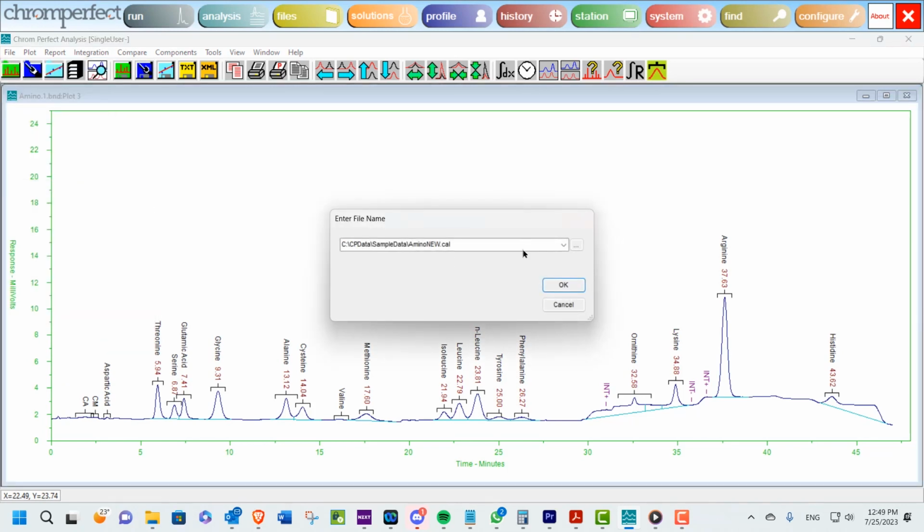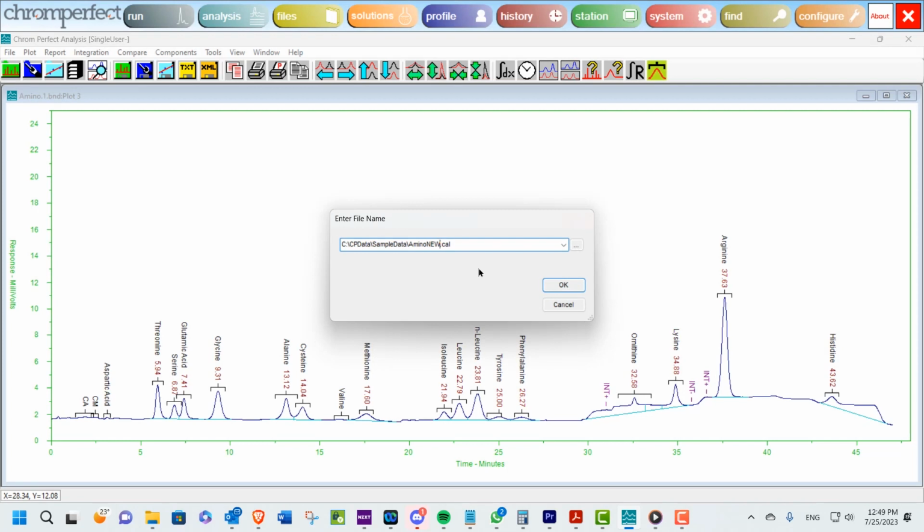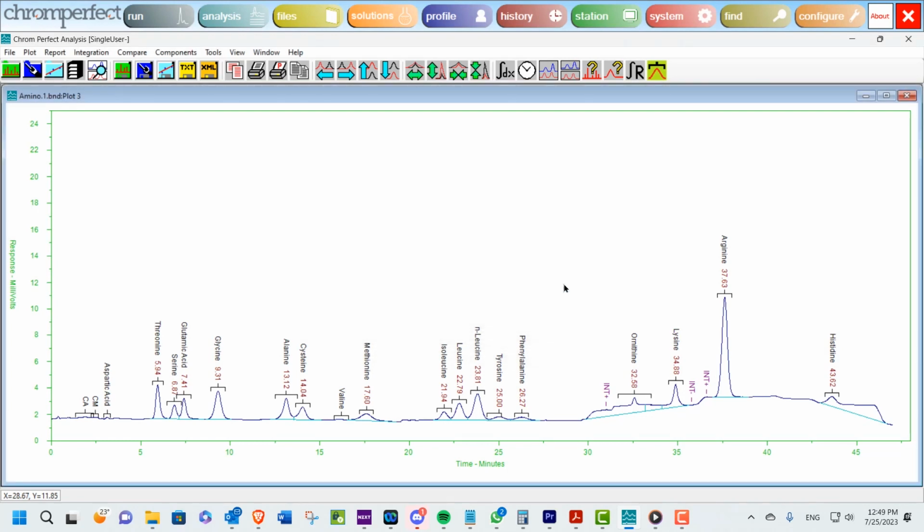A file inquiry dialog will appear, displaying the current calibration file name. To overwrite this calibration file, simply press OK. To create a new calibration file, enter another file name and press OK. If the file already exists, you will be asked to confirm the overwrite. The new calibration file will reflect the new search window widths and positions, as well as any change to the area reject value made in the integration options dialog.